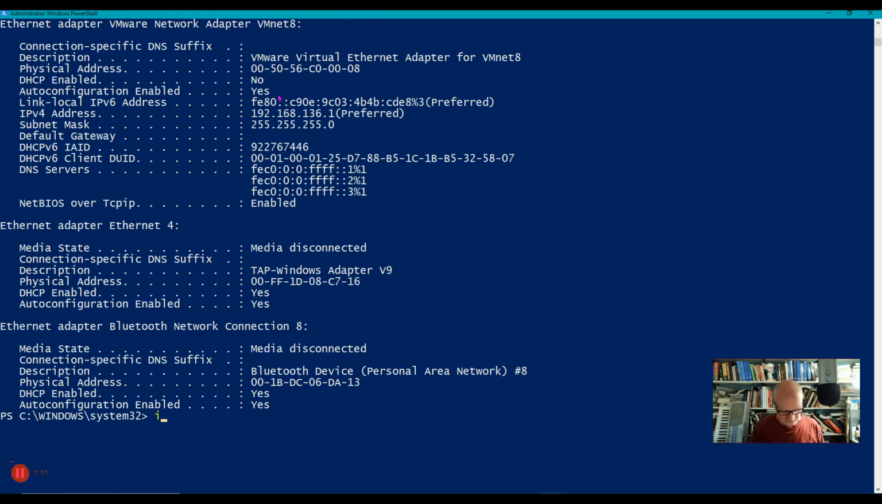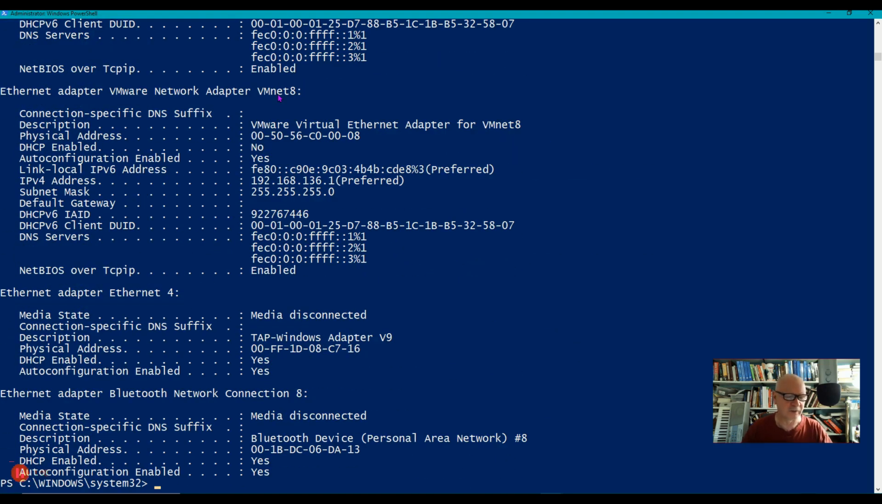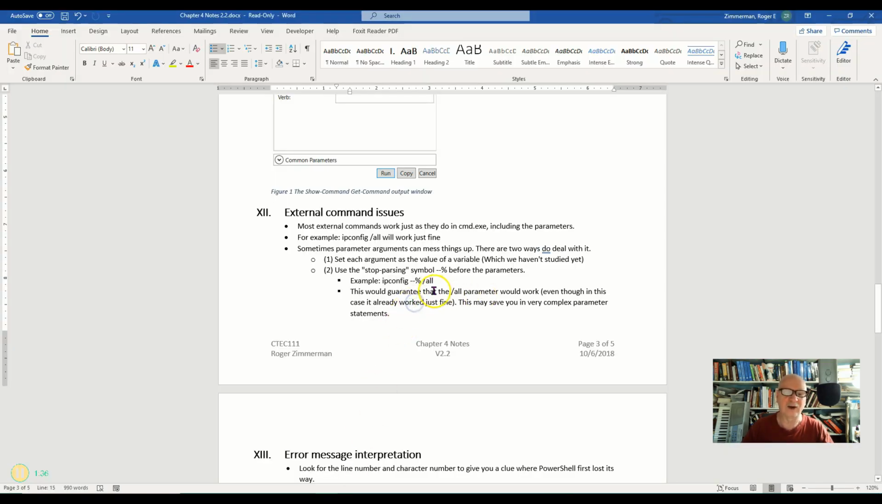Now, this is one case where it would have worked anyway. But once in a while, you might run onto a command where PowerShell gets confused and thinks that the parameters for the command are PowerShell commandlets or PowerShell commands of some sort and doesn't know how to deal with it. And so that dash dash percent is your way out. It's a way to say stop parsing the rest of this and treat it as just part of this command over here.